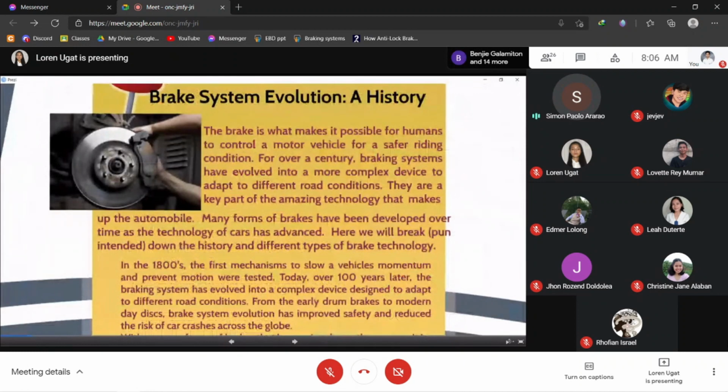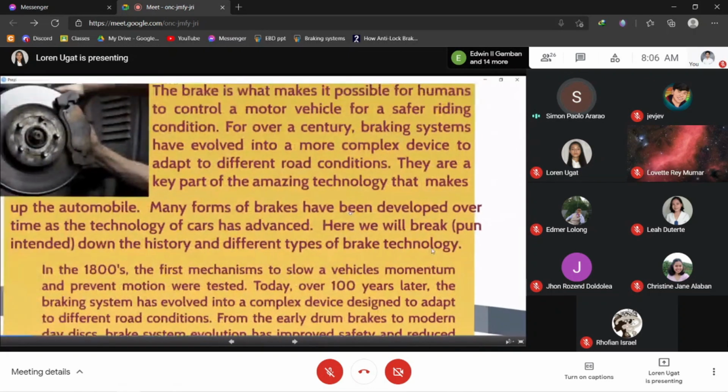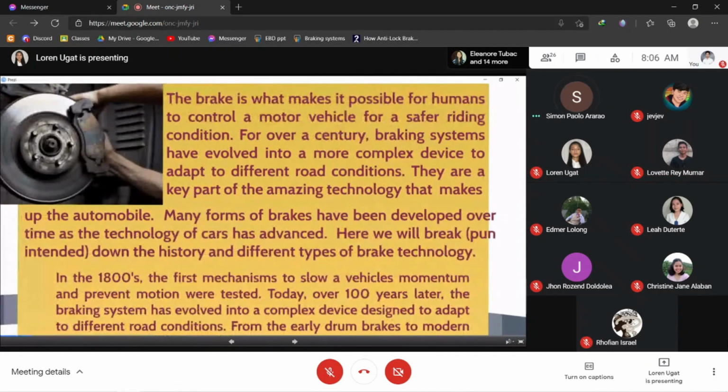So, a brief history of the evolution of brakes. The brake is what makes it possible for humans to control a motor vehicle for safer riding conditions. For over a century, braking systems have evolved into more complex devices to adapt to different road conditions. They are a key part of the amazing technology that makes up the automobile. Many forms of brakes have been developed over time as the technology of cars has advanced. Here we will break down the history and different types of brake technology.